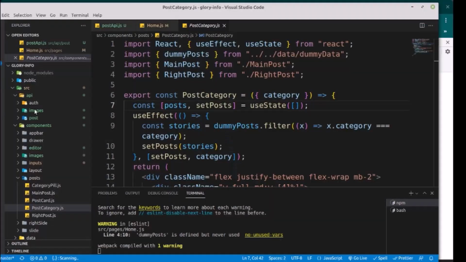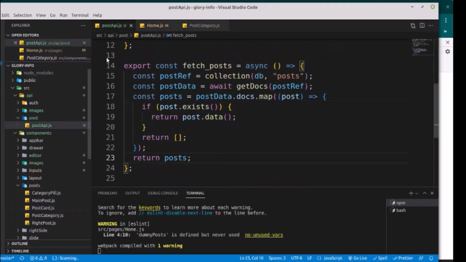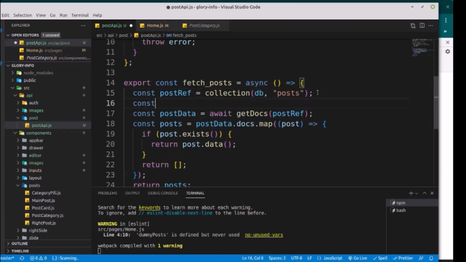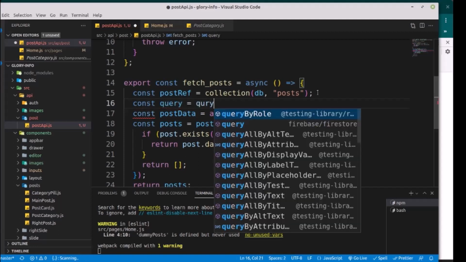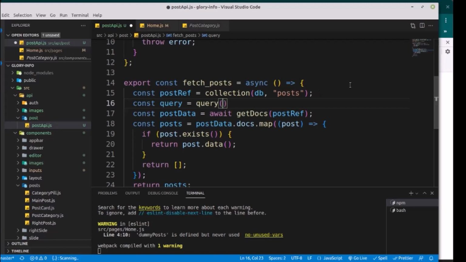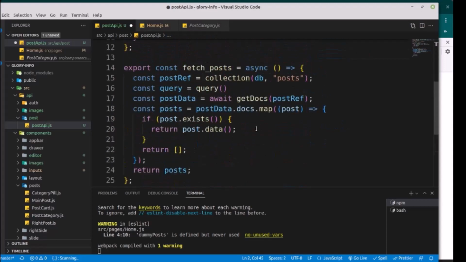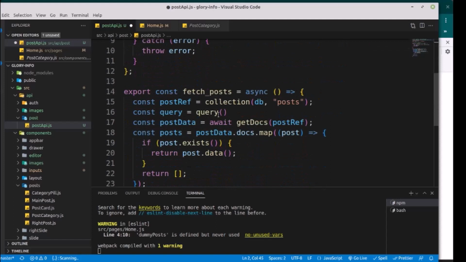All right. So we are going back to our post API, and here in the middle, say const query equal to query from Firebase. This query should take a collection first. Let me see if it is imported. Okay, this collection is postRef, and we'll take now here the query. What do we want to sort by?